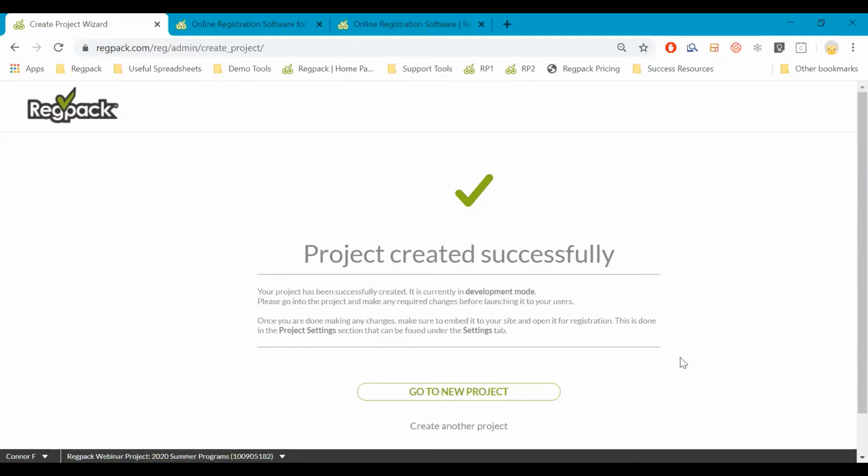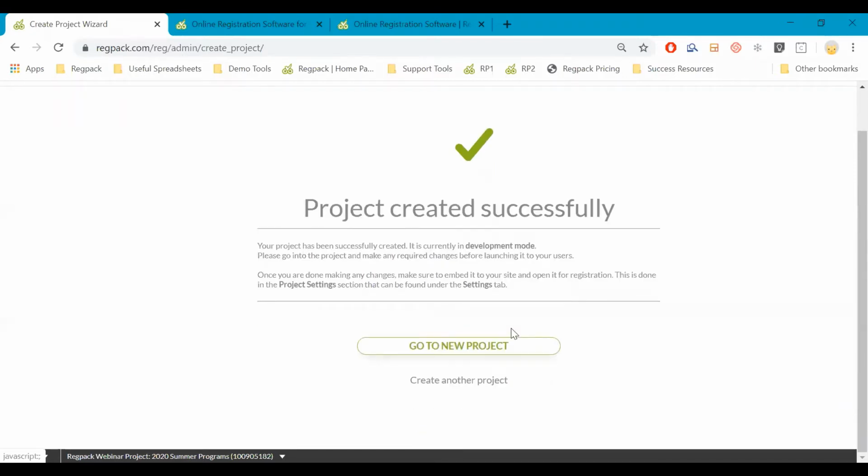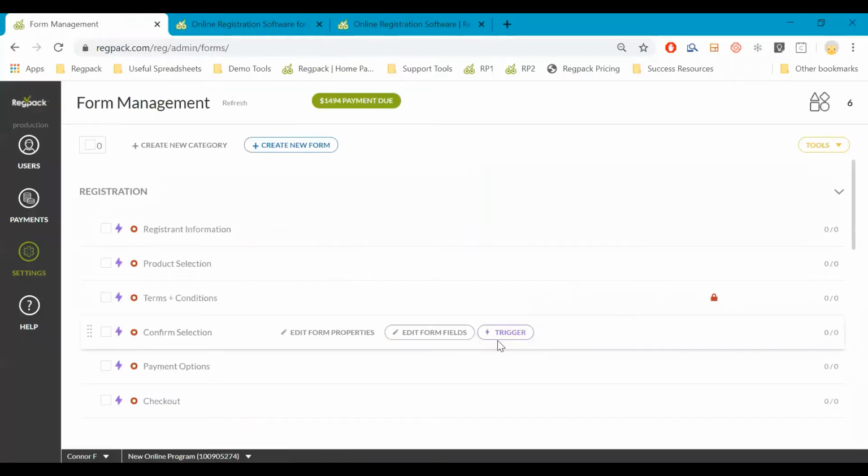Normally it doesn't take quite that long. Since I'm sharing my screen, I'm using up a lot of computing power on my computer here at home, but we're created successfully. I'm going to go to the new project right now so we can take a look at what it looks like. So this is a great way to see what we actually built.